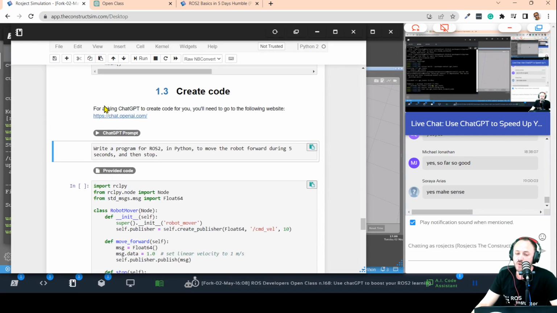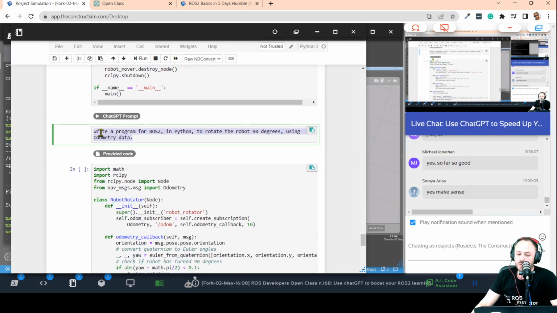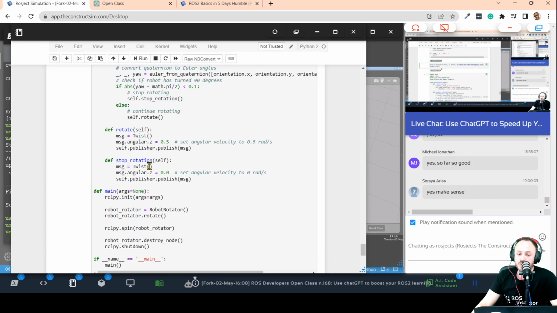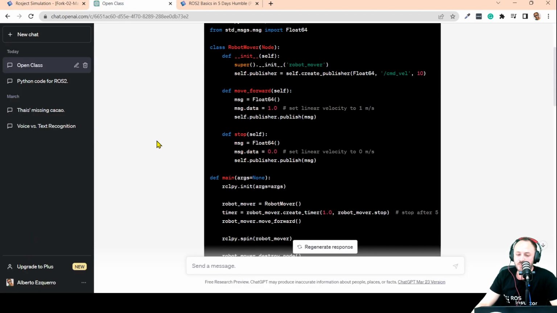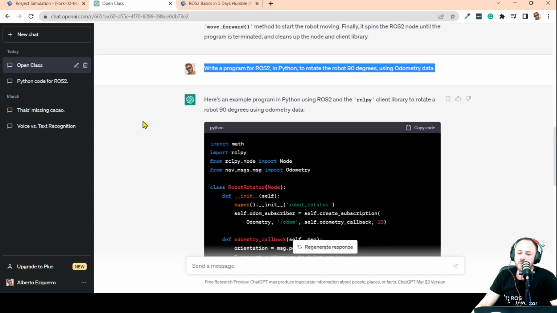Yeah, this is the first one, which is more simple. Here I asked the following prompt: write a program for ROS2 in Python to rotate the robot 90 degrees using odometry data. Yeah, and it actually created this code here, ChatGPT. Let me show it to you here as well. So, write a program for ROS2 in Python to rotate the robot 90 degrees using odometry data.